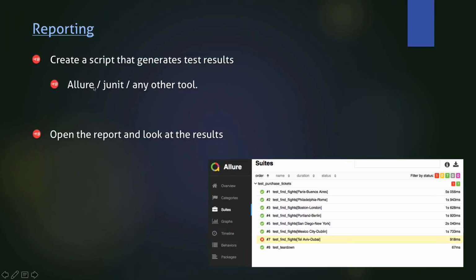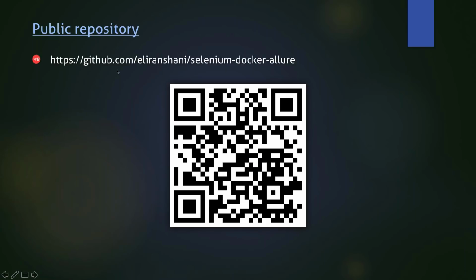Now you can use the Allure report. Of course, you can use JUnit. You can use any other plugin that you want, and you can simply open it with the server, how I showed you before. And here is the public repository. Everything we talked about is written in this public repository.